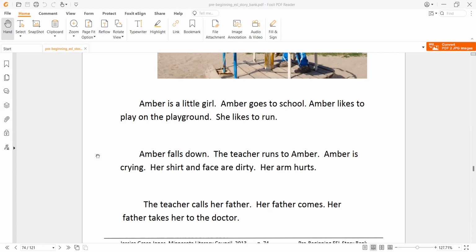Amber is a little girl. She goes to school. She likes to play on the playground and she likes to run. One day, Amber falls down. The teacher runs to Amber. Amber is crying. Her shirt and face are dirty and her arm hurts. The teacher calls her father and her father comes and takes her to the doctor.